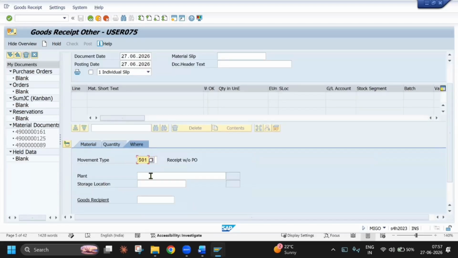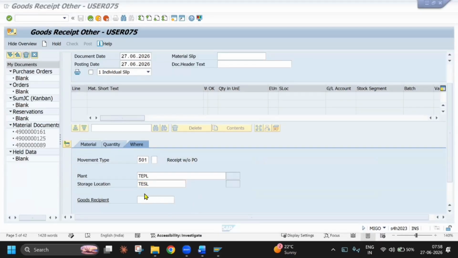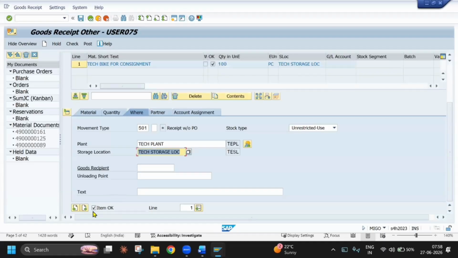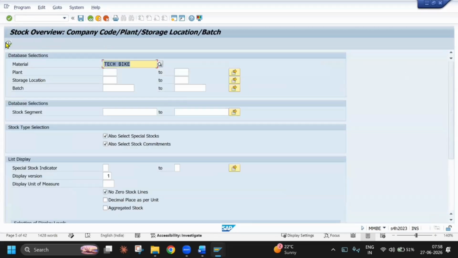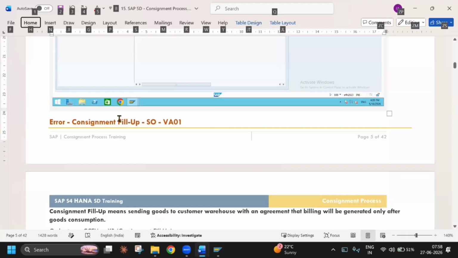Where? So we'll have to maintain TEPL and TESL. That's it. Make sure that the same movement type will have to trigger here. Okay. Next, enter and give item OK here. Okay, perfect. Enter item OK. Make sure it should be OK. Check and post. See here, document is posted. That's it. If you go to MMBE, now the stock has updated to 100. Okay, I'll open the new screen and now I will execute the consignment fill up.